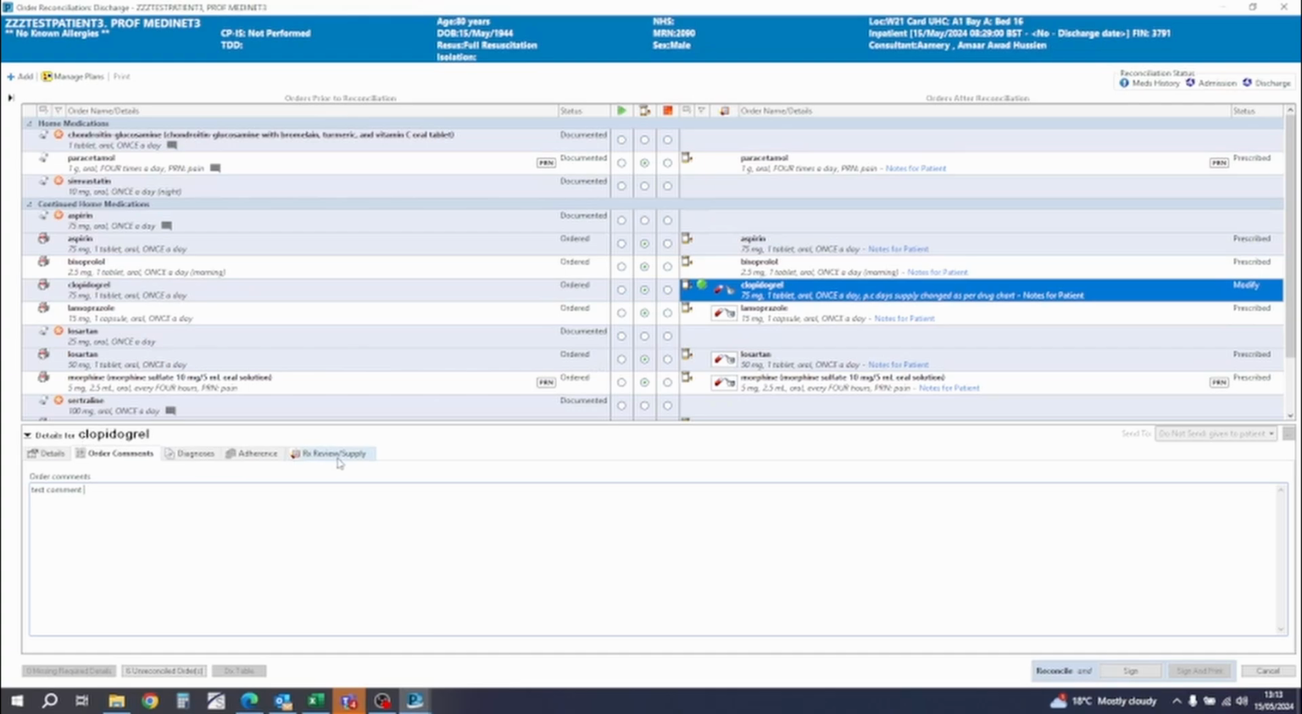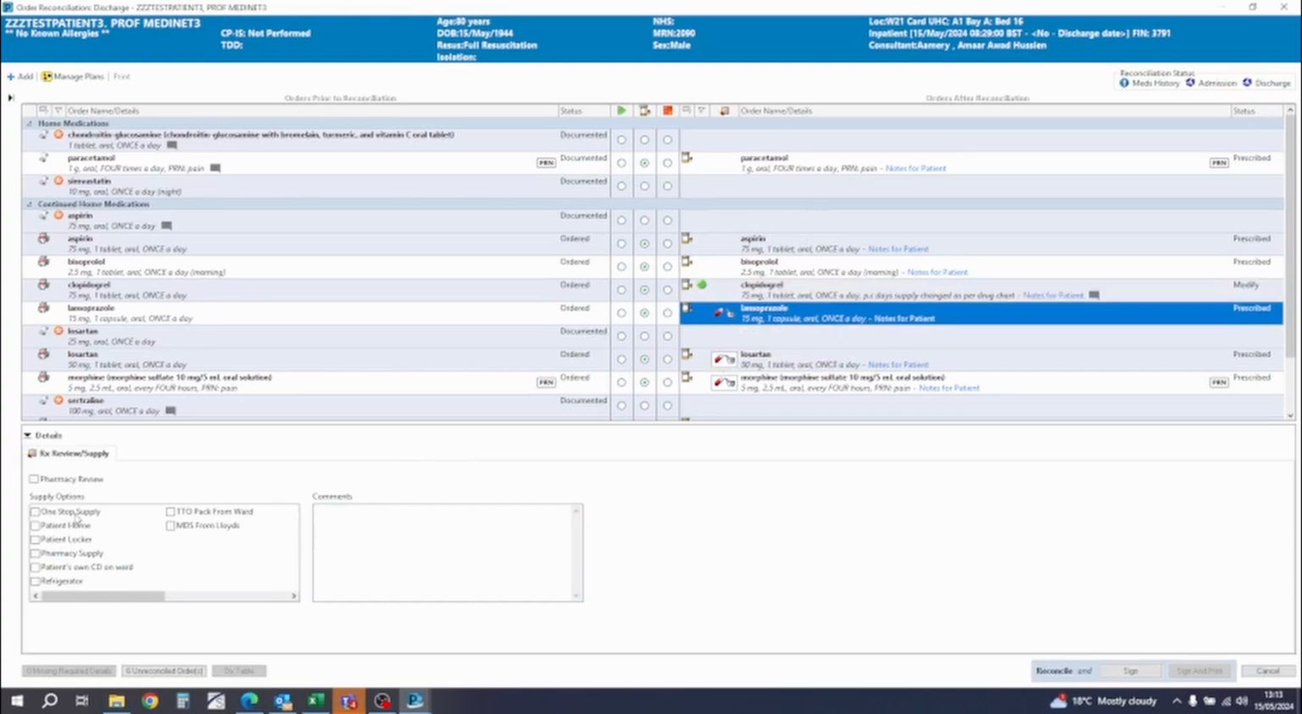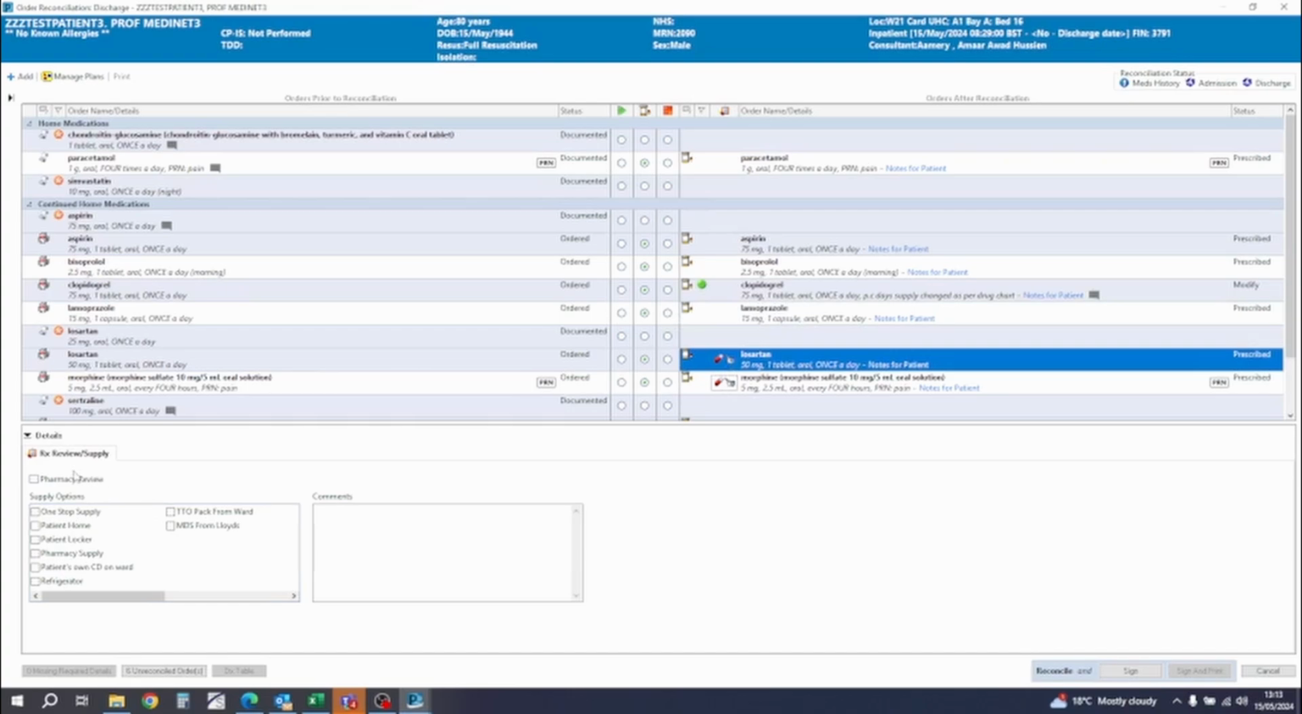You can then use the Prescription Review and Supply tab here to add what comments you would like, along with the pharmacy review, the supply options, and how much supply you would like from pharmacy. You can continue to go through the prescription for the TTO and complete each section as appropriate.